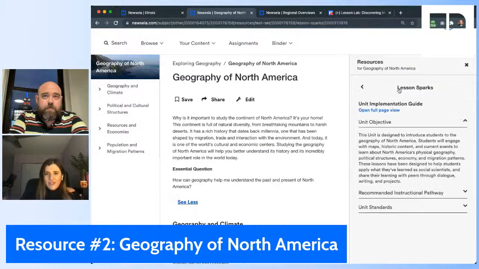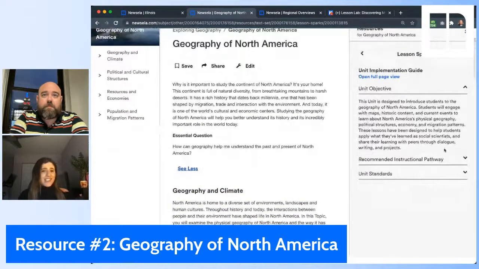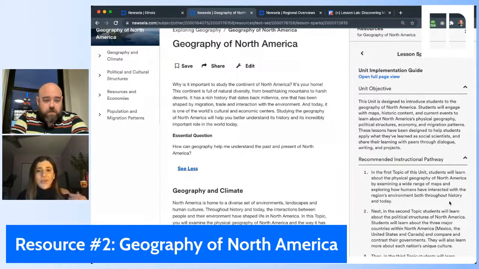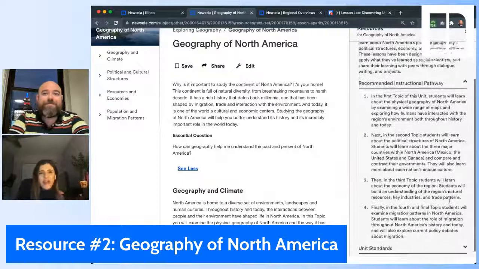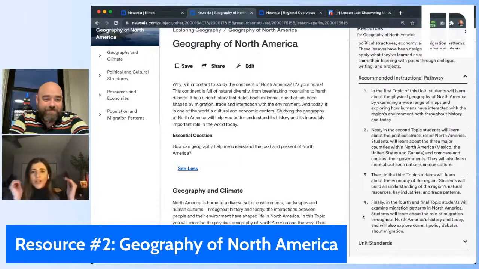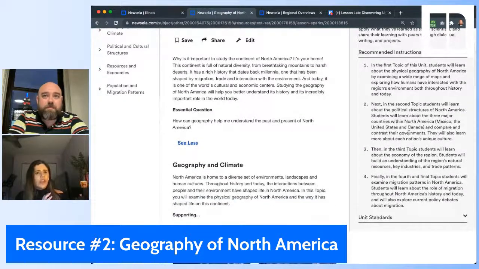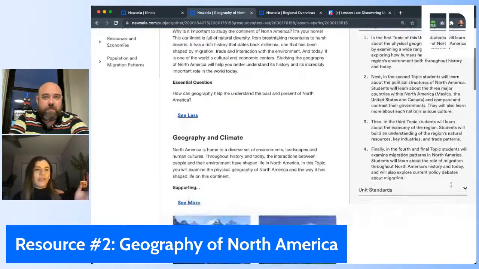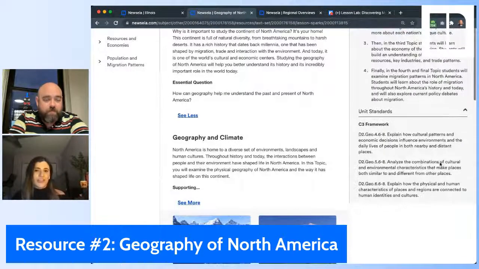Perfect. You'll be able to see what the unit objective is. So it's right there. It's front and center. You really understand what this unit was designed to do, as well as what we're calling the recommended instructional pathway. So that's topic by topic. What are you going to find at each stage? So if you're looking for a very specific thing, this is kind of your at a glance way to be able to find, okay, what do I want to look for to support me for this unit that I'm teaching? So you can really pick and choose what you need to help you in your classroom.